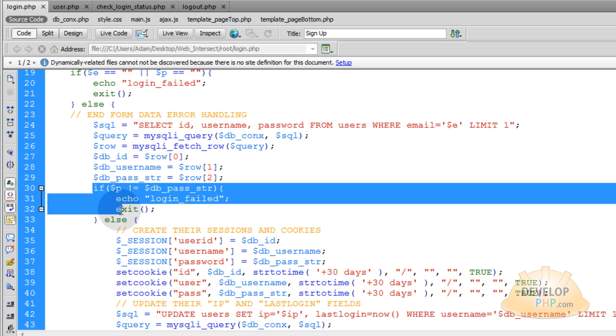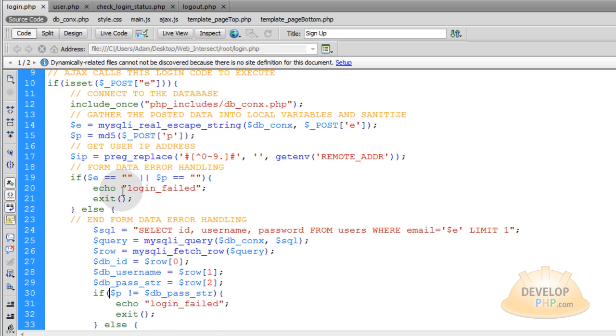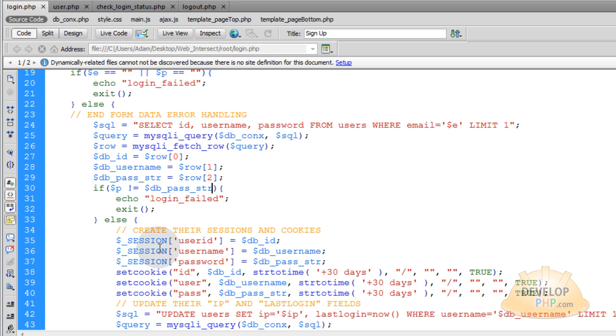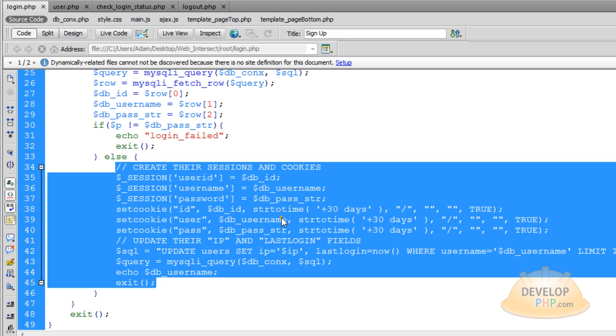And then you run an if condition that says if the password that the user is typing in is not equal to their stored hash for their password, then you want to echo login failed. Because what they're typing in as their password in the login form does not match what you have on file. Else, if the password they're typing in does match the password that you have on file for that user that has that email address, then you run this code, which essentially logs them in.